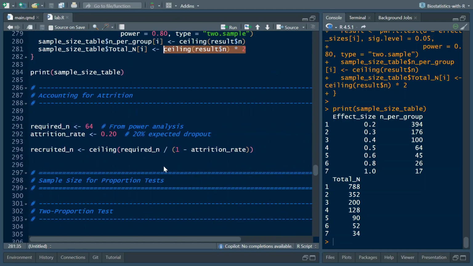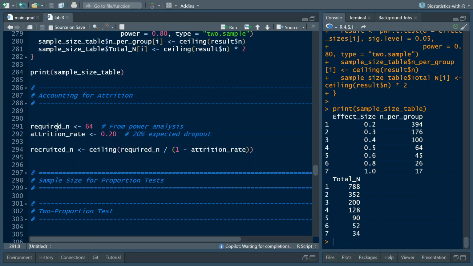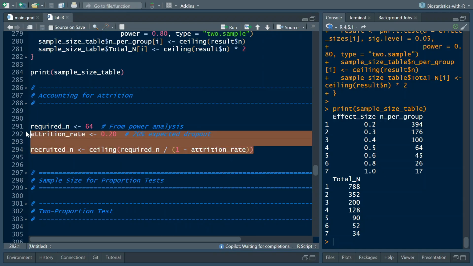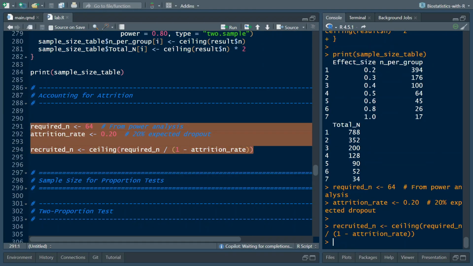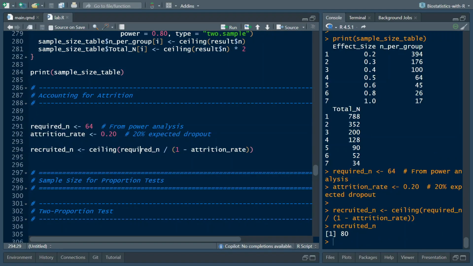If you want to account for attrition, I told you attrition is usually 20%. If you expect 20% dropout, you add 20% to your sample size. So now we're going to get the recruited n. If your required n is 64 and we have 0.2 as your attrition rate, you have to add 20% more to your number per group. So when you run it, our recruited n is going to be 80, because that's 20% more than 64.